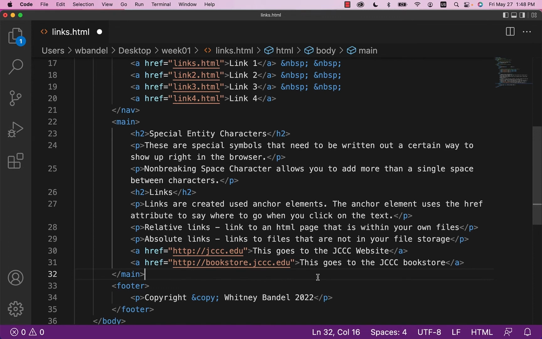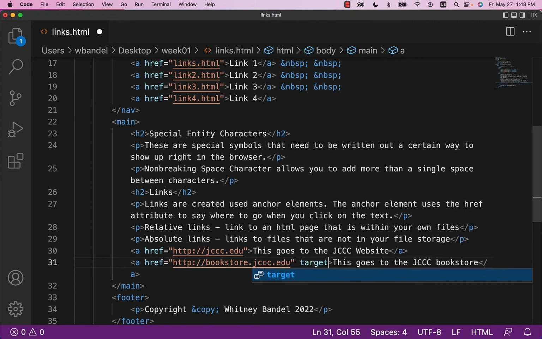and you can add a target attribute. So you can actually have more than one attribute. So far, we've only ever had a single attribute, but to add another attribute, all you do is you add a space in the opening tag, and then you add your next one. In this case, it's target. So we have target, and then we do underscore blank. And what that's going to do is it's going to open in a new tab.